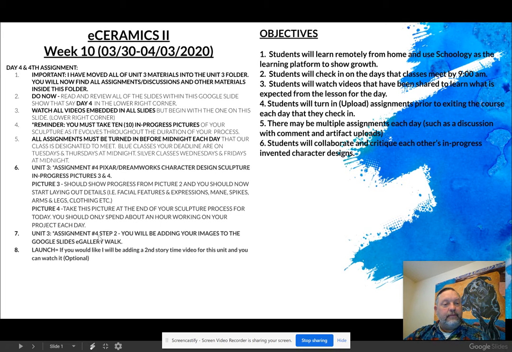Unit 3, Assignment 4, Step 2, you will be adding your images to a Google Slides e-gallery, if you will. And I haven't shared this slideshow with you yet, but I should be doing it a little bit later on today. And so be sure to look for that. And so the same 2 photographs that you upload to this assignment, you'll be adding to this slideshow. And I will add a second video to support that, just in case.